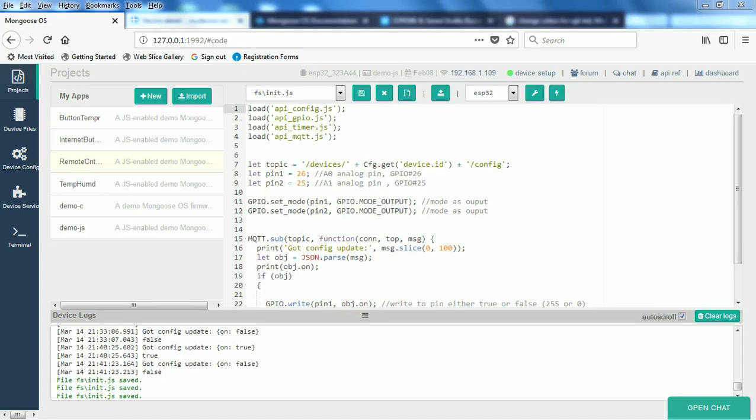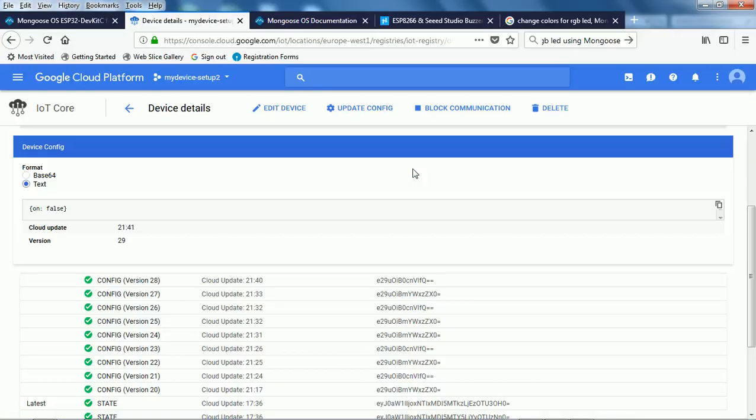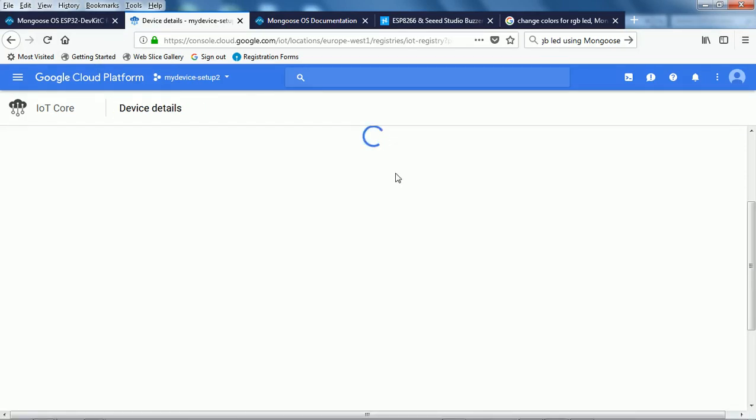Then the name of the topic, because we are once again going to make use of a publish-subscribe approach, which is basically used in the MQTT protocol. So this is the devices followed by the device ID and then the config. Let me just go to the device console, and you can see this is what it stands for. If we go to the device, there is a config.